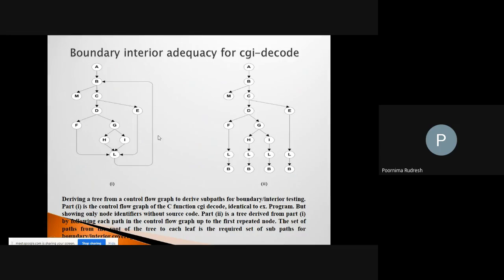N is equal to 11 and the number of edges is 1, 2, 3, 4, 5, 6, 7, 8, 9, 10, 11, 12, 13, 14, 15. 15 edges are there. So the number of nodes is equal to 11 and the number of edges is equal to 15, and after that we have to check the number of connected paths.